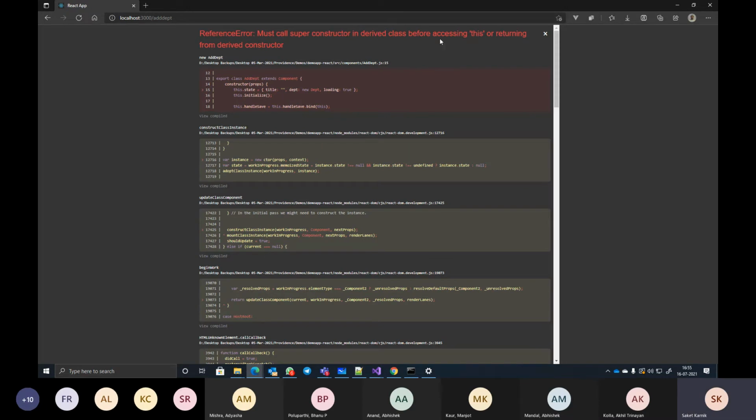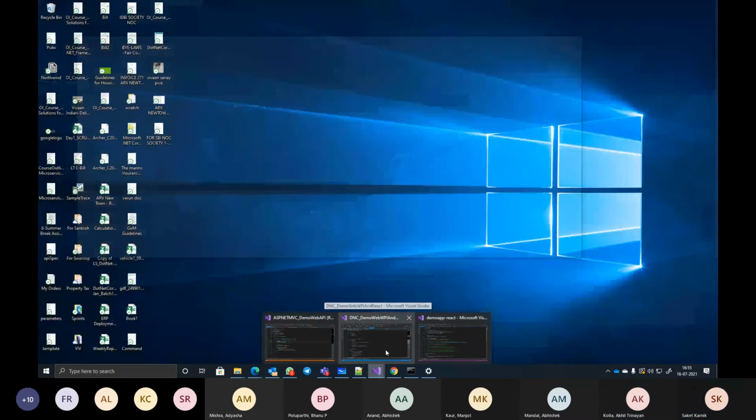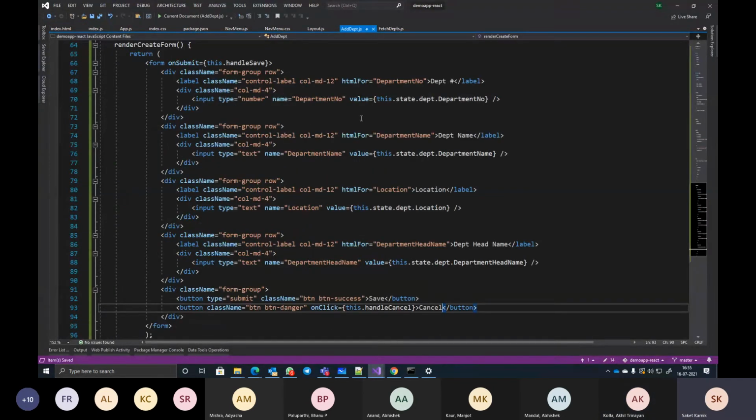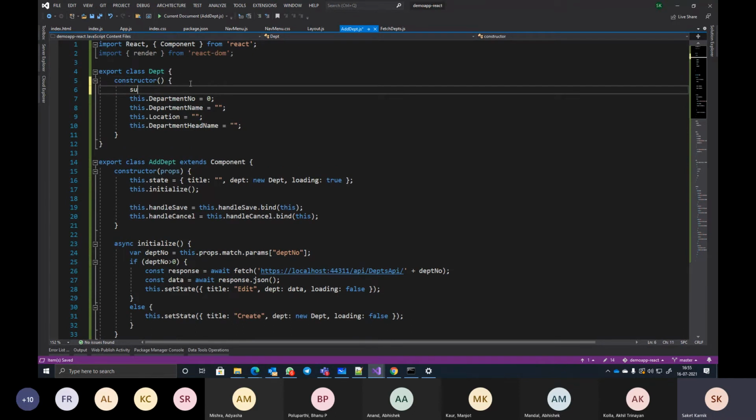Okay, so here there is some issue: must call super constructor in derived class before accessing this or returning from derived constructor. Maybe some mistake in AddDepartment.js. Yeah, we didn't put super(props). Probably I just forgot to do that. I go to AddDepartment, and yes, in the constructor we didn't use that super. Put super(props). Without this, the this object will not be available. It is set by the super class itself. Save this.